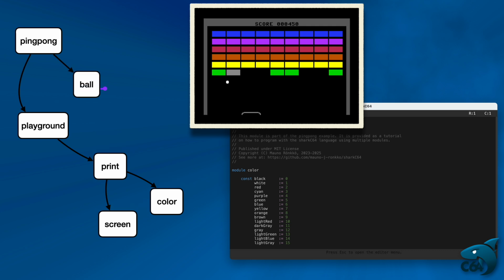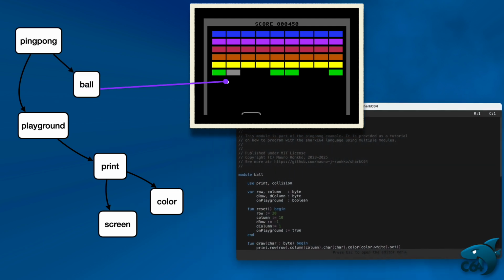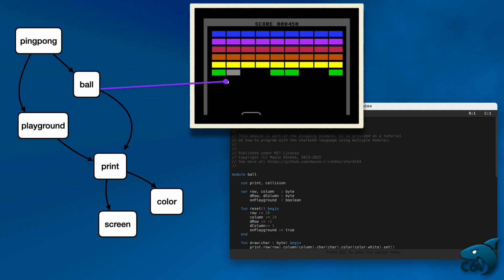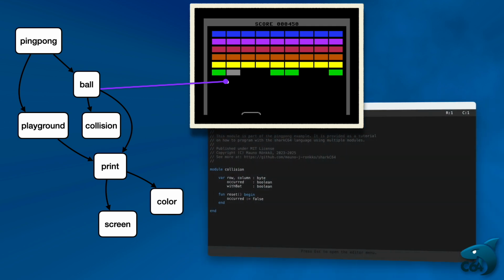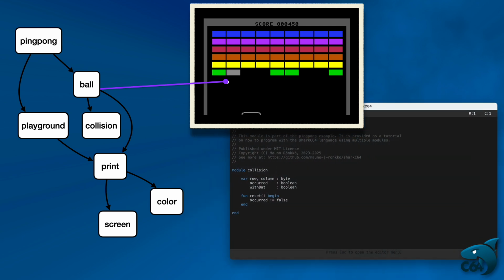As for the ball, it is managed by the ball module. The ball module contains functions for drawing the ball and moving it on the screen. A collision between the ball and some other object on the screen is recorded using a collision module. The collision module is a data module containing the details of the collision.